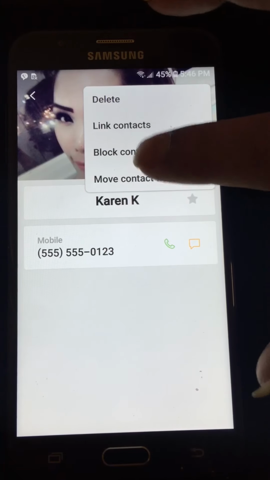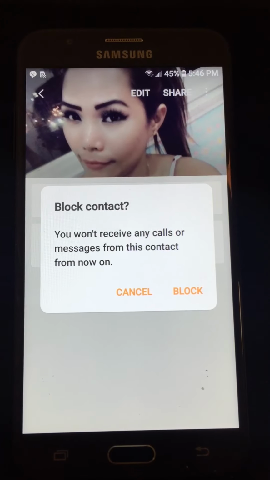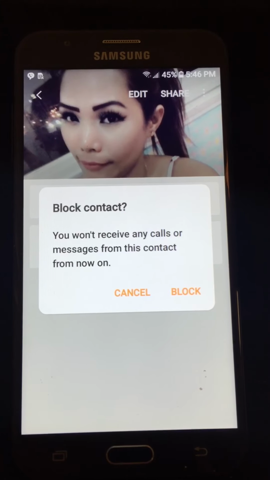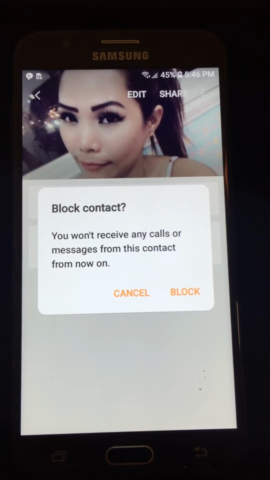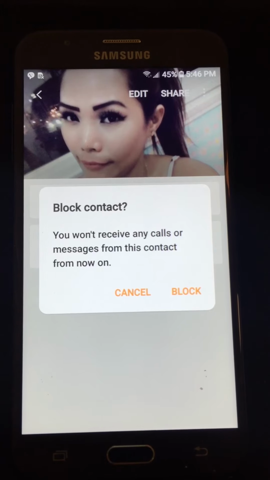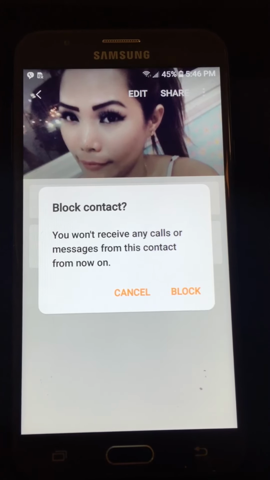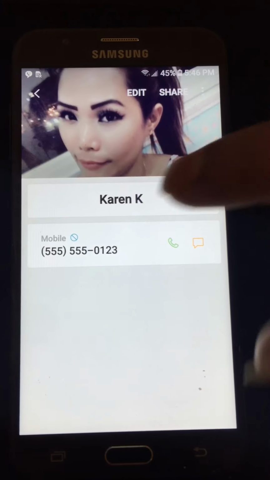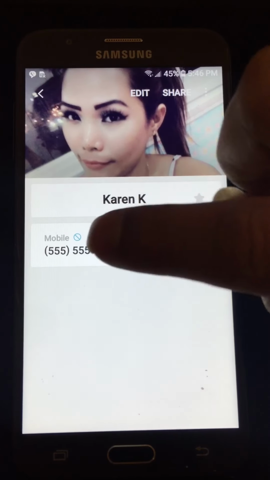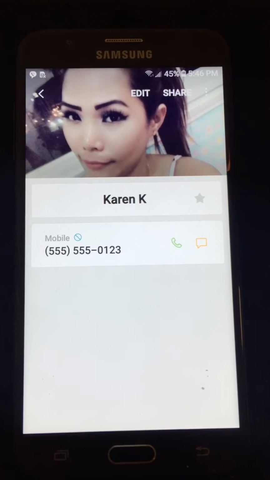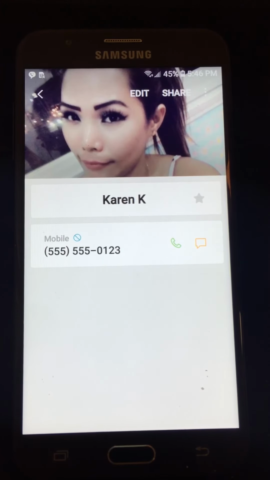Now, if I choose to block contact, immediately it will confirm with me that I do want to block the contact. It says you won't receive any calls or messages from this contact from now on. So I can choose the option to block. Once you do so, you'll notice this little no calling sign next to the mobile, under that fake phone number that I put for Karen.